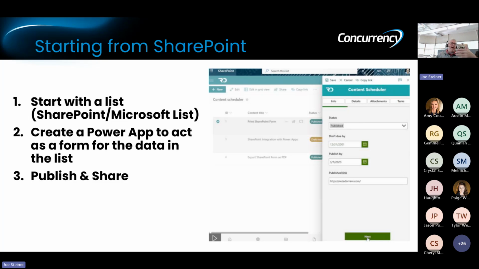I might work at tying in some external data sources to help pre-populate some fields there. There's a couple of different things I can do there, but it gives me a very quick initial prototype or version of the application that I then can go and develop from there. Once I'm ready, then I publish and share it out.